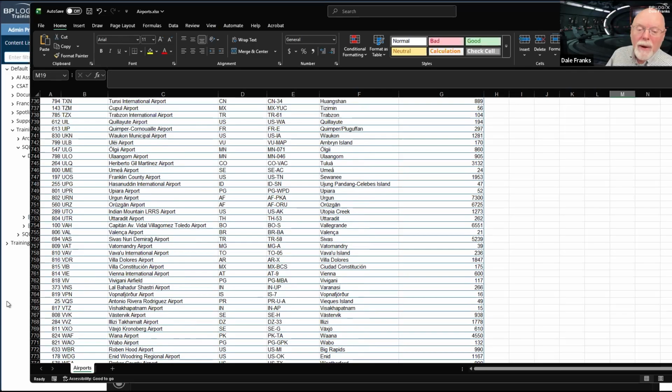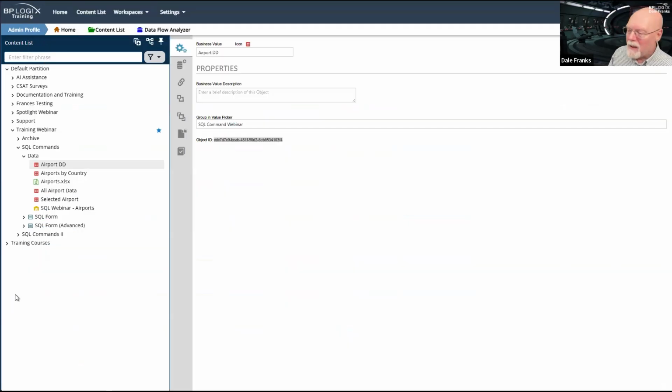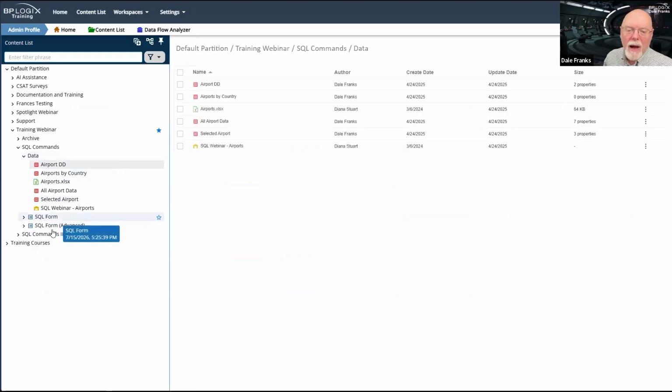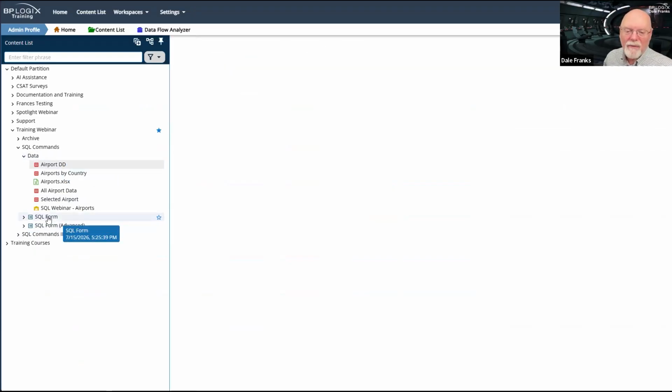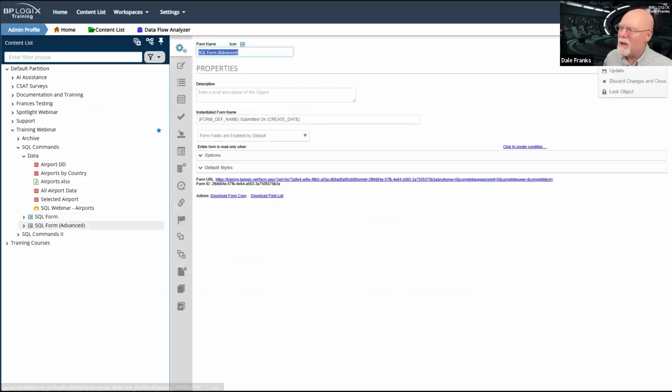So before we get into the meat and potatoes of the actual SQL statements themselves, let's take a look at what we have here and what we're doing. In fact, we're going to use this because this has, I think, the newest one here. I think it does.